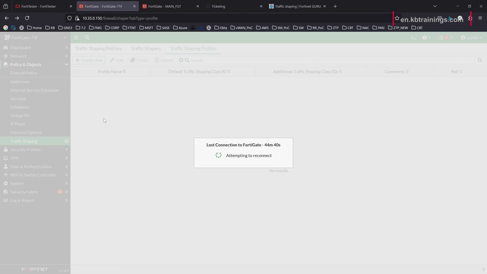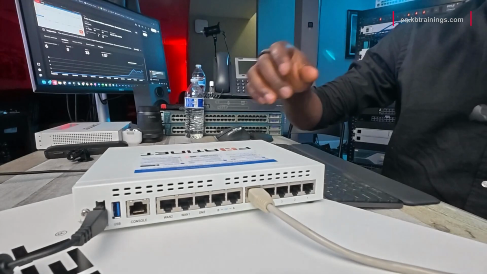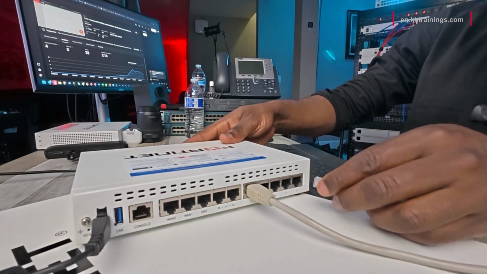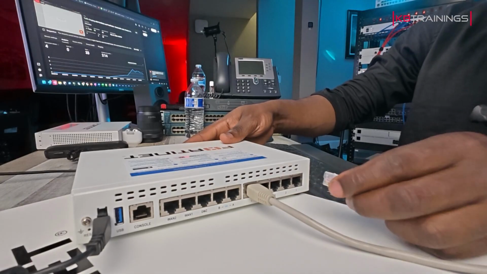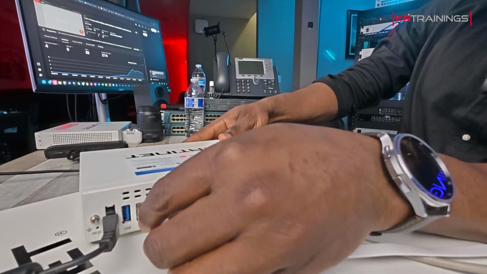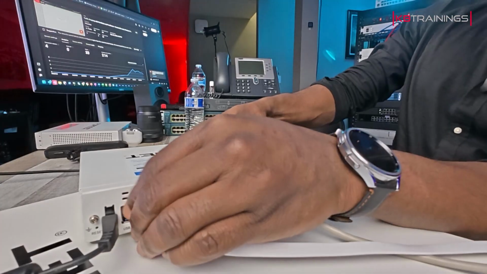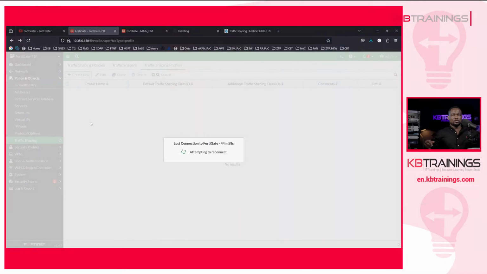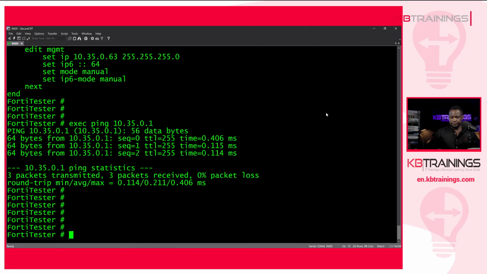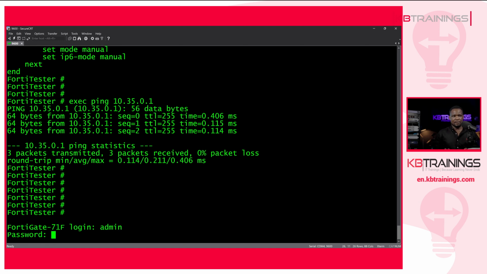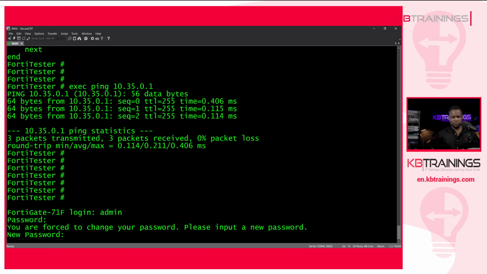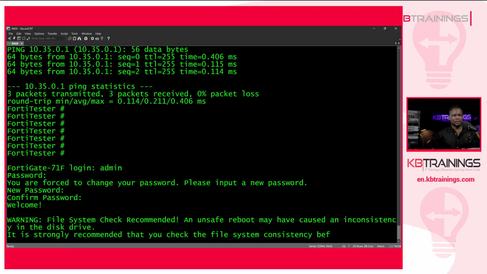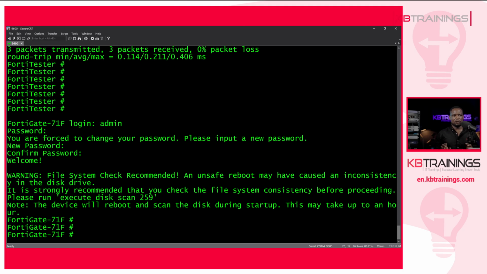I unplugged it from the FortiTester, and now I'm connecting it to the console port on the FortiGate 71F. So what I want to do now is go in the CLI, admin, no password. Now I have a brand new device, no configurations in it.